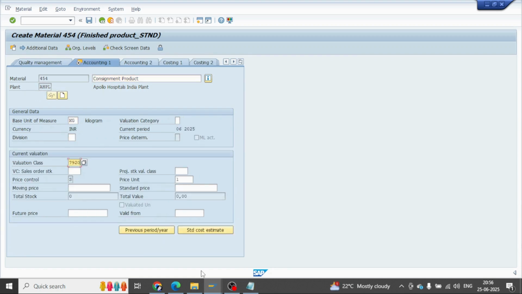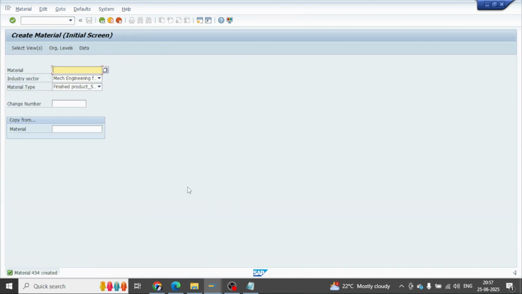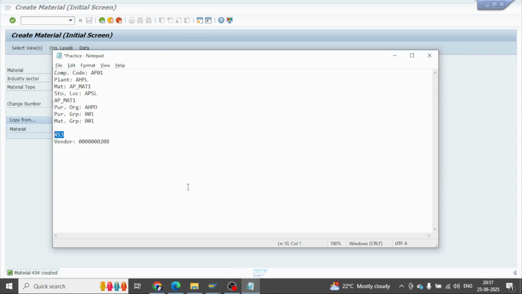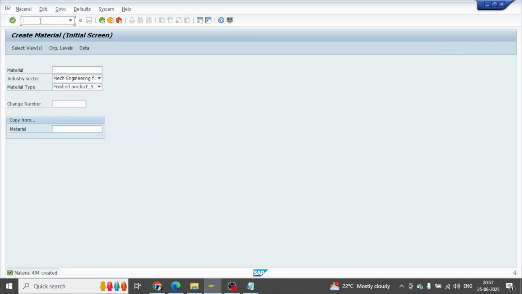And valuation class 7920, and here price control is set, and I'm not maintaining the standard price for us to test. Okay, you will come to know when I'm processing the PO. Hit enter. That's okay. With price control, you would enter a standard price, but it will allow you to save. So your material is ready, 454. So make a note somewhere.